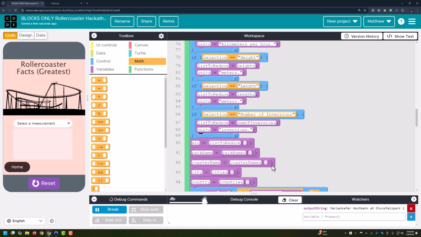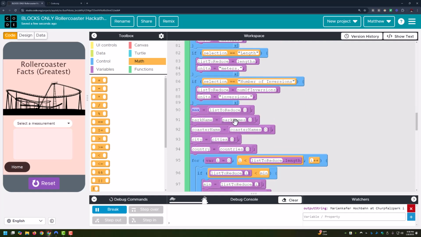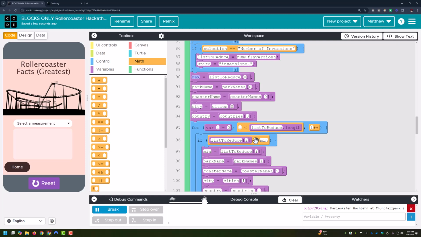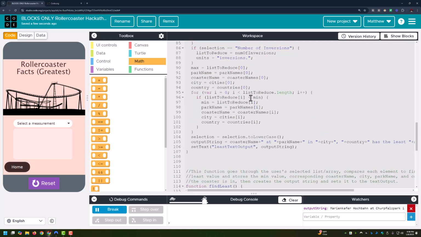for my units. So instead of finding min, though, we're actually finding the max. And just like with the minimum, we assume it's the first one in our list. We still want to update the park name, coaster name, city, and country. But here we need to change this math block, and that's actually going to be easier using text.